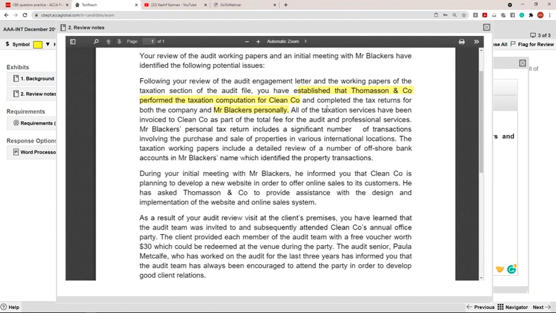Is that right? All the taxation services have been invoiced to Clean Company as part of the total fees for the audit? Should we invoice the service offered to Blacker to Clean Company, or should we invoice the service offered to Blacker to Blacker? Is that wrong? All the taxation services have been invoiced to Clean Company as part of the total fees for the audit. So that's a major issue.